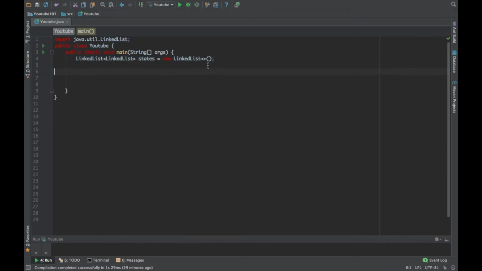What we did here is basically creating a linked list that will hold linked lists. It's as simple as that. So you know how you had integer here, or double, or object, or whatever? So this is basically a linked list that will hold a linked list. It's as simple as that.